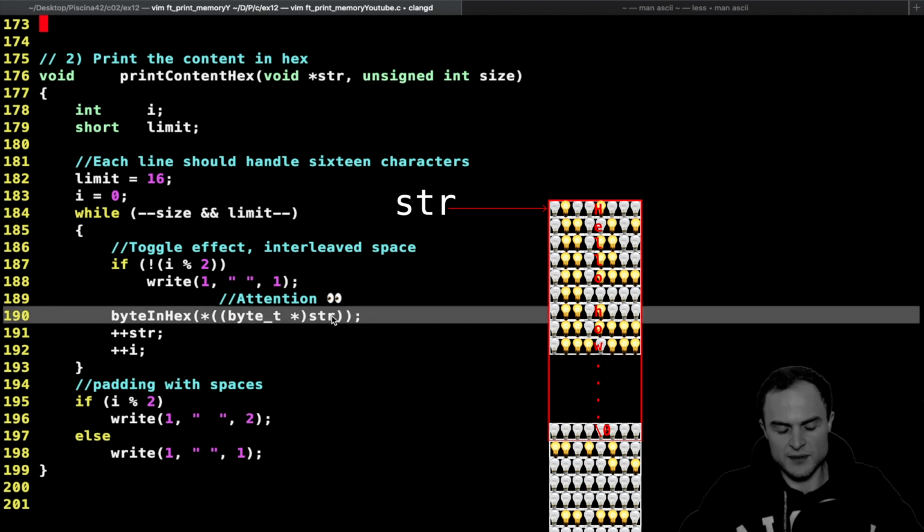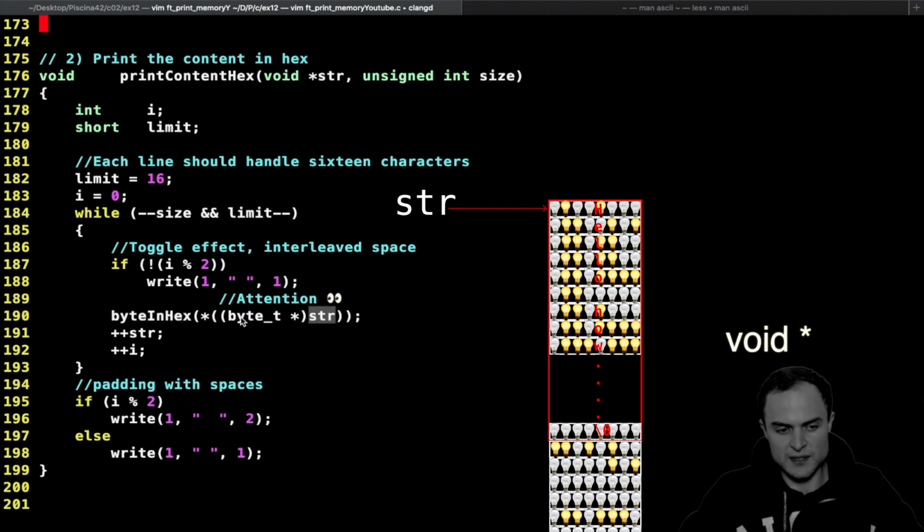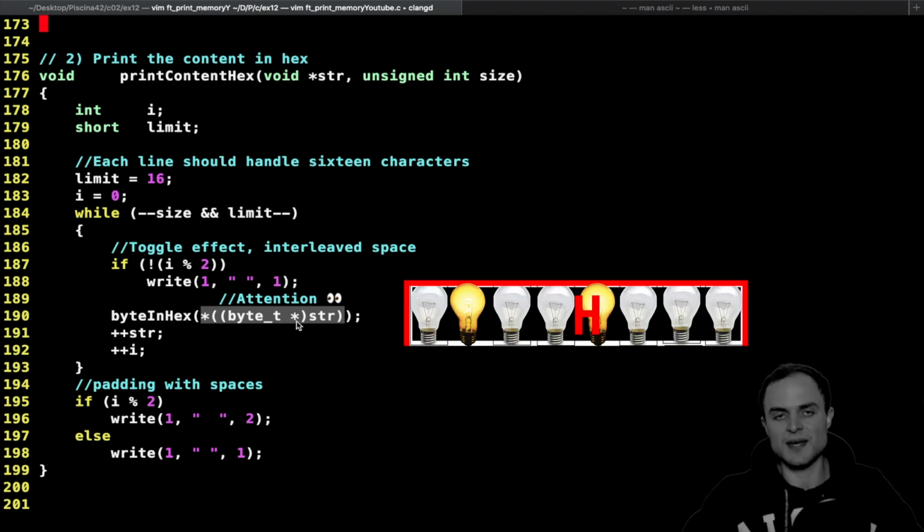Here I have the pointer to a string that is converted to a pointer to a byte, and then I simply dereference all of this, so I get a byte that I can give to my byte in hexadecimal function that you know very well. Then I simply increase str and increase i, okay?